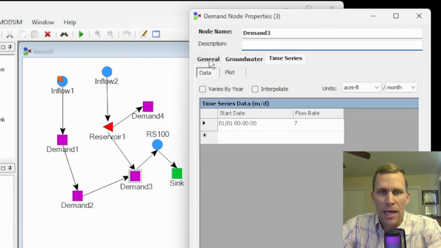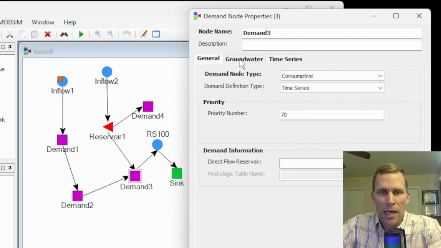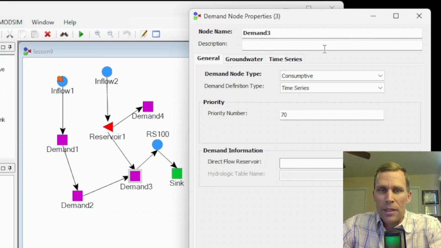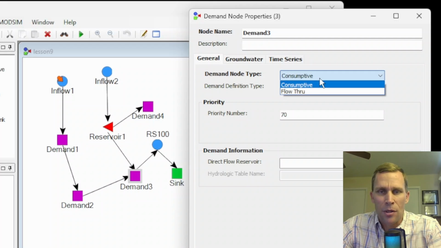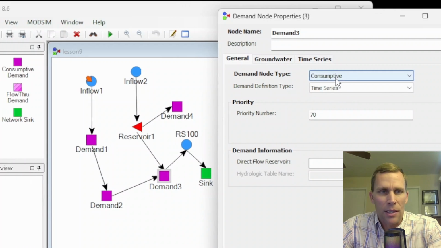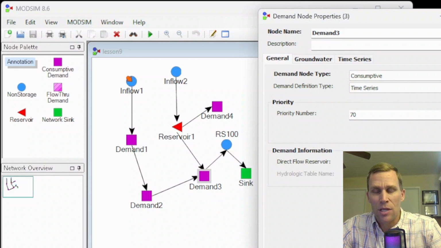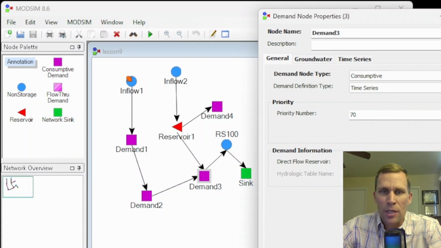And then below here, we have tabs for the actual data. So we have a general tab, a groundwater tab, and a time series tab. The general tab is what we're going to be talking about in this lesson. So the first item down here is demand node type. The options are consumptive or flow through. This is already selected because it's whatever type of demand we dragged onto the map. But the consumptive demand basically means that the demand itself gets used up and then that amount of water gets removed from the system. Examples of consumptive demand nodes would be decreed water rights, historical diversions, predicted agricultural demands, and projected municipal and industrial demands.